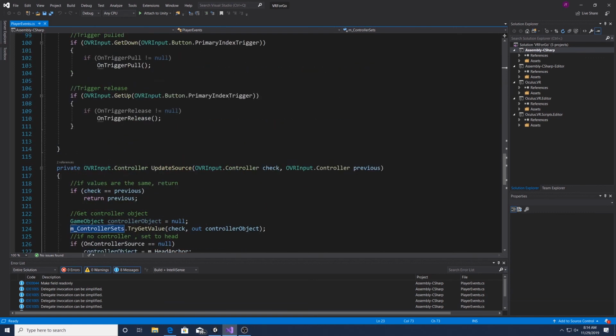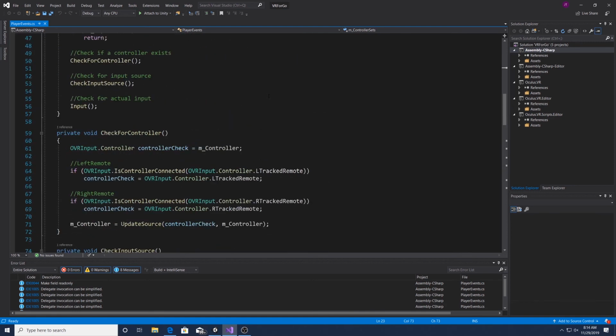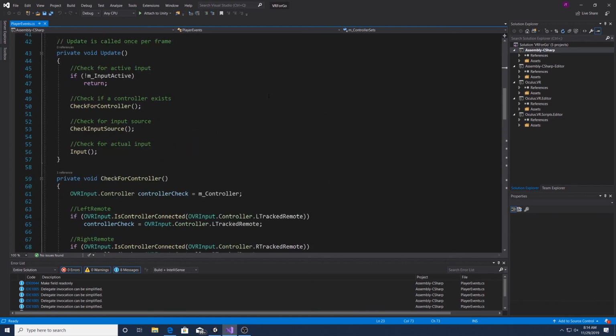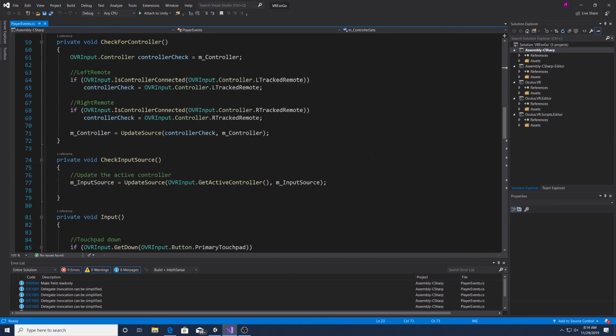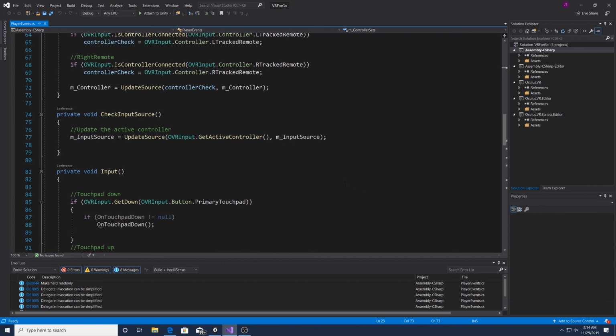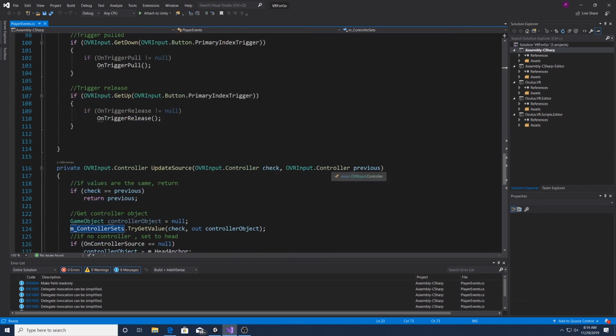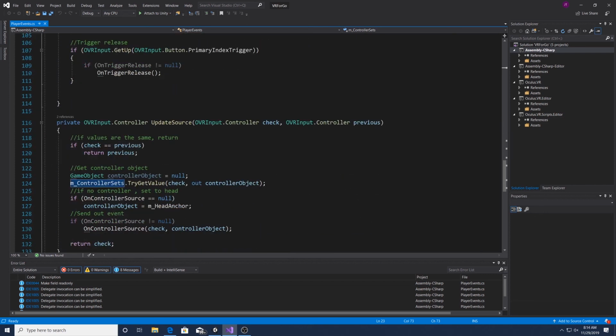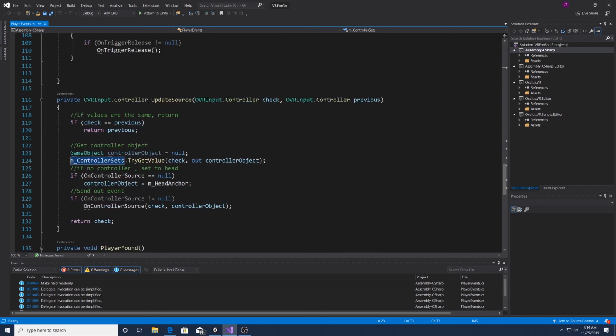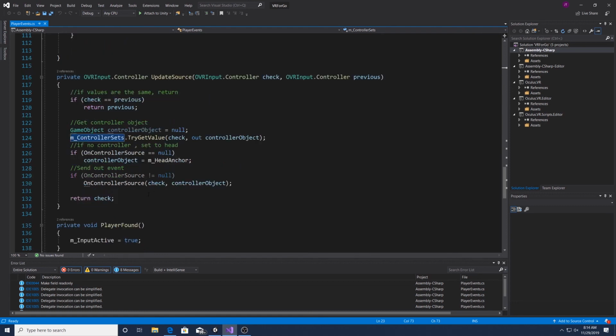It runs update source. So if you look at the update, it's running these functions every frame, and part of those functions are checking the source. Basically, every frame it's checking, is the controller that's active the same one as before? If it is, then it returns. If it isn't, then it returns what the controller is.